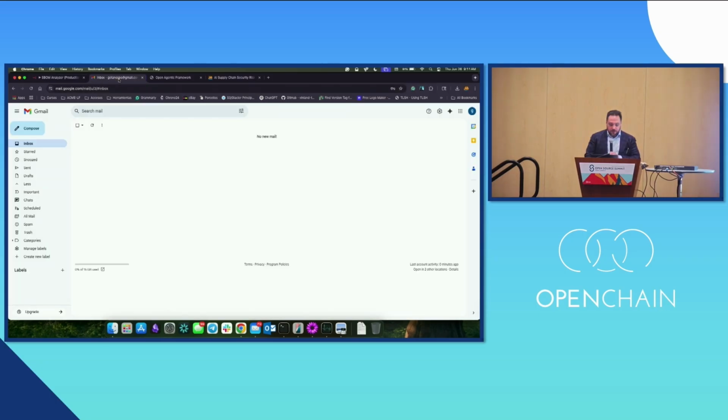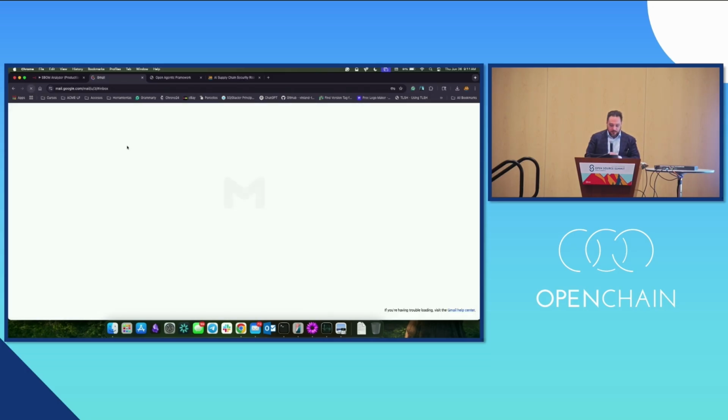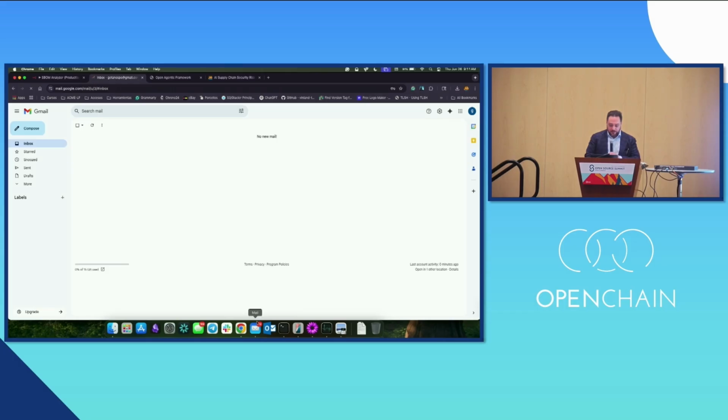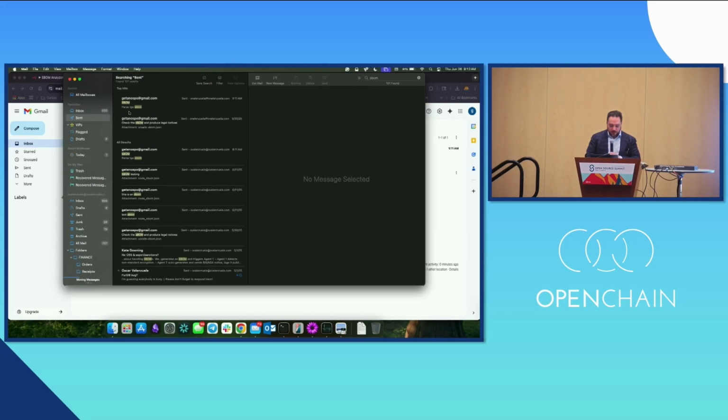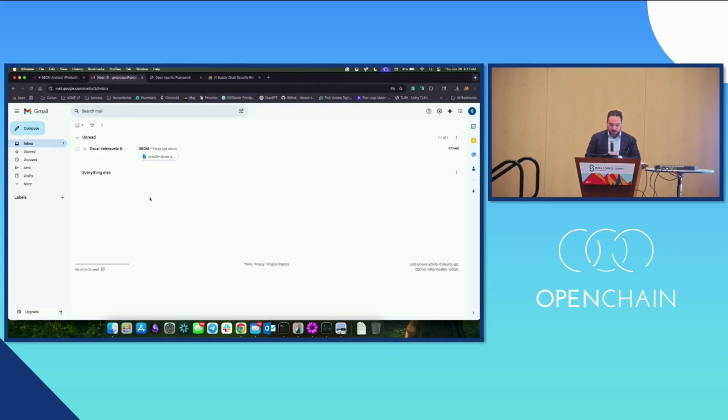So here's the Gmail. Let's see if it's arrived. Not yet. We hope that it arrives soon. This is a live demo, so of course the communication is going to be slower than usual. And the email's there, perfect.